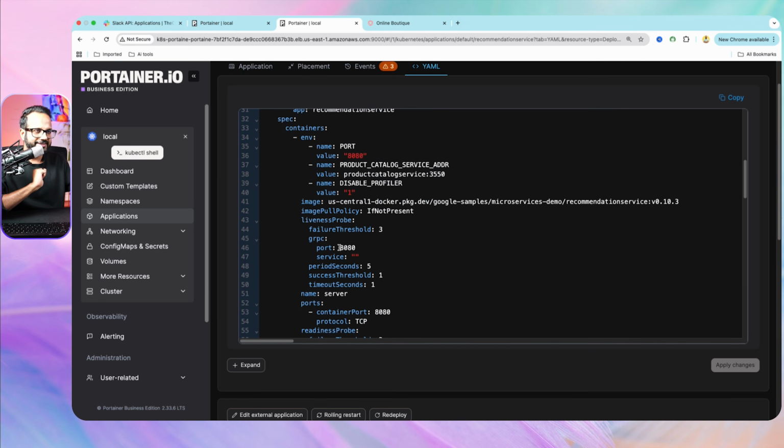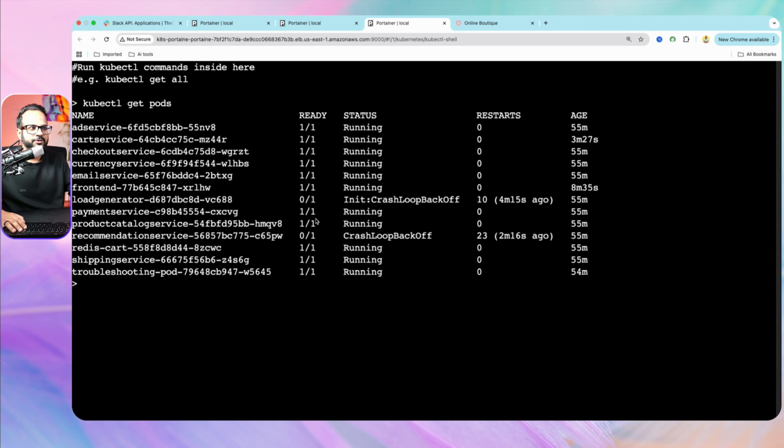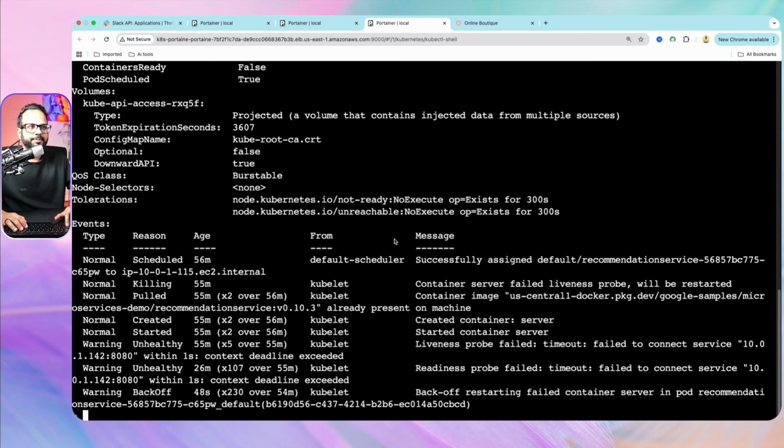So in those cases, what we can do is click over here on kubectl shell, which is an inbuilt shell within Portainer. And yes, you don't have to do any authentication or authorization because it is built into your Kubernetes cluster. So it is already part of the cluster. Okay, so let's run kubectl get pods. We need to check the recommendation service pod, which is over here, stuck in CrashLoopBackOff. Okay, so I've copied the name.